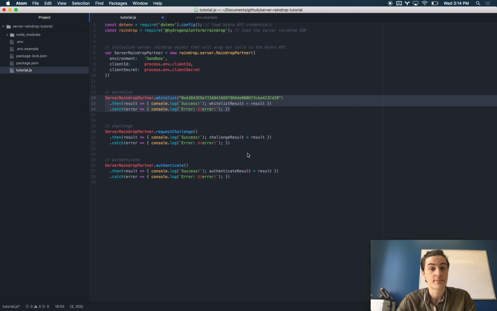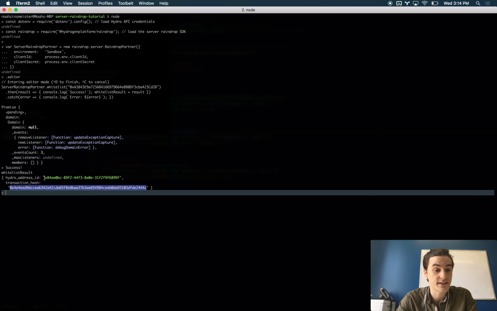The next step is request challenge. So once this user has been whitelisted and they want to authenticate themselves, we'll need a challenge for them. So in order to do that, this request challenge function takes the parameter of the Hydro address ID that was returned earlier.